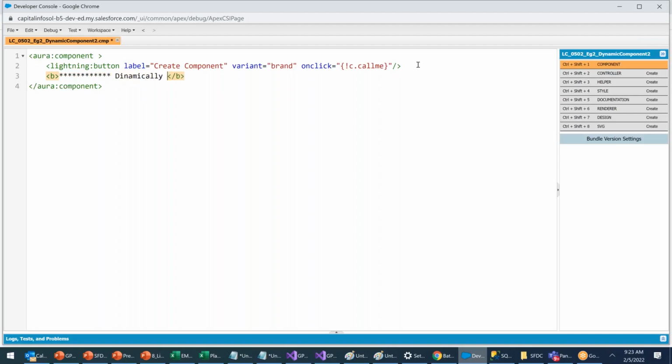Dynamically created component will appear below. I'm just giving a label as some text. Dynamically created component will appear below. Between this, I'll give a paragraph tag, a break tag or a paragraph tag. One line gap will be created. After that, another line will be created, paragraph tag.